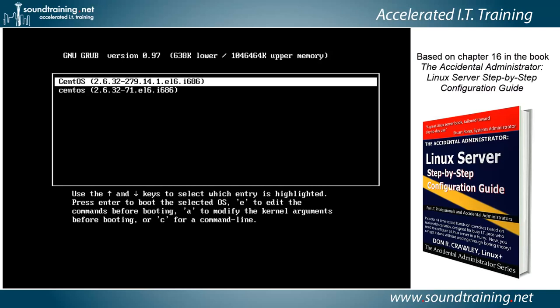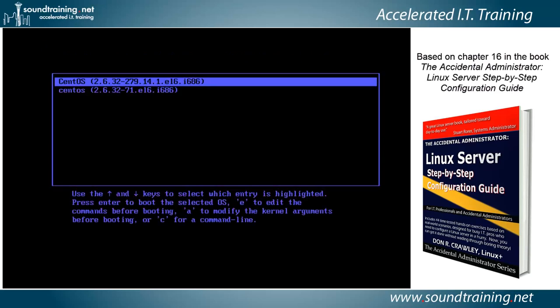And now it gives us the grub menu, and we can choose to modify either one of these kernels. These are simply kernels that they want us to modify. It doesn't matter because we're not really modifying the kernel, we're modifying the boot process to go into single user mode. So we'll just go ahead and choose the top one. I'll press E to edit that.